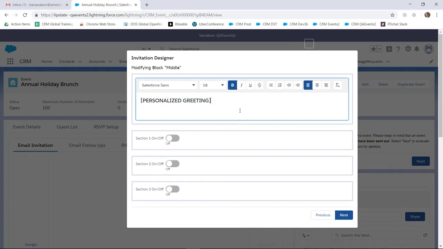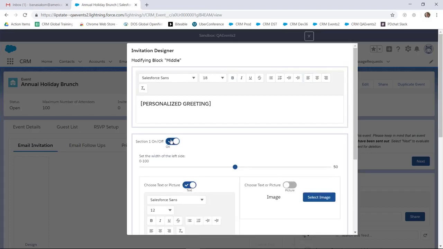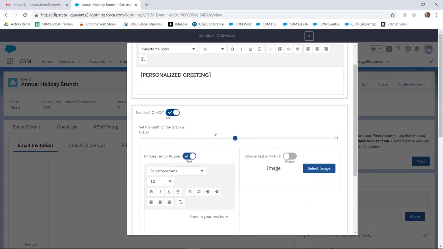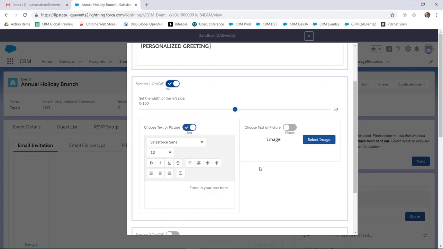Now let's turn on the first section again, and here I'm going to leave the width right in the middle at 50% because I want to add an image and some text. I think I would prefer the image to be on the left side and the text to be on the right side. So I'm going to use these toggles to switch the left side to an image and the right side to text.